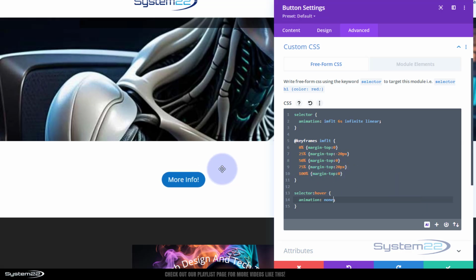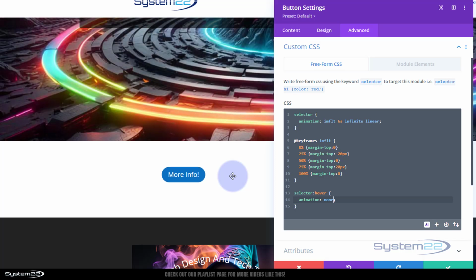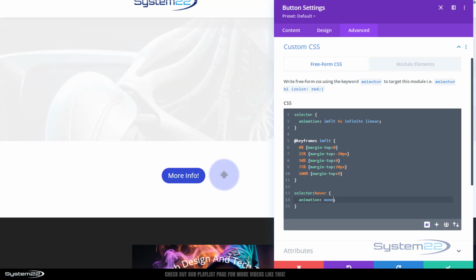So it's hovering there nicely. When I hover over now, as you can see, it's stopping. When I take my mouse off, it's going to start bouncing up again. Fantastic. Great.